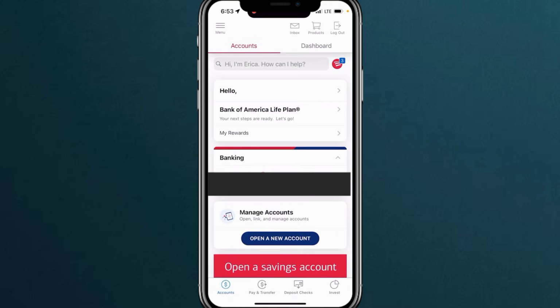Once you're in, look for the alerts section. On the app, you'll typically find it under the main menu or by tapping your profile icon and selecting alerts. On the website, open the menu or profile area and choose alerts from there. This is the central hub where you'll review and manage everything.